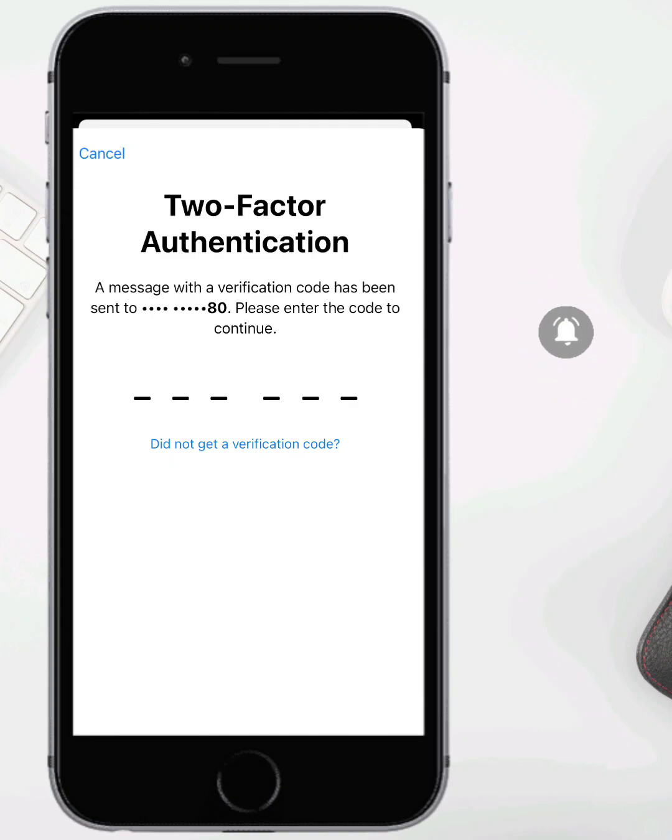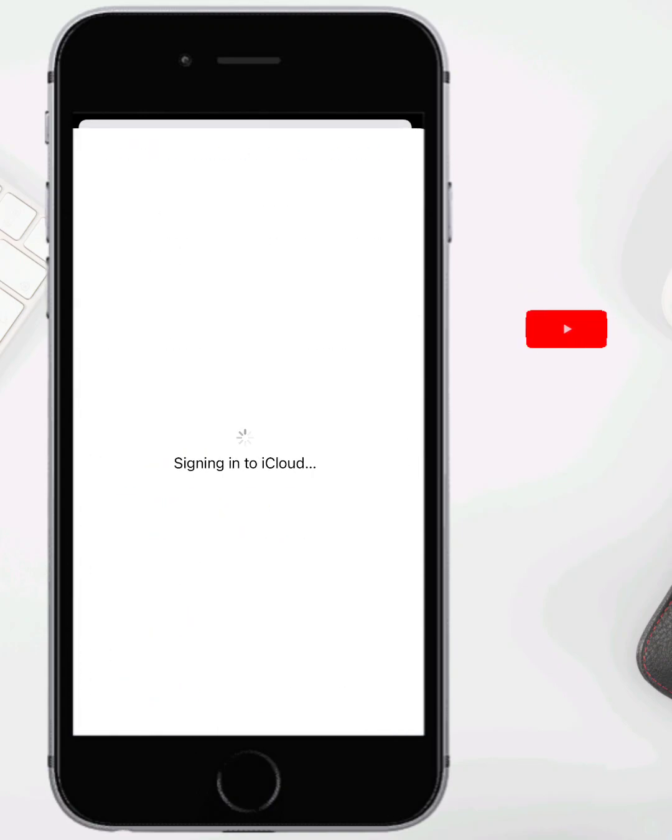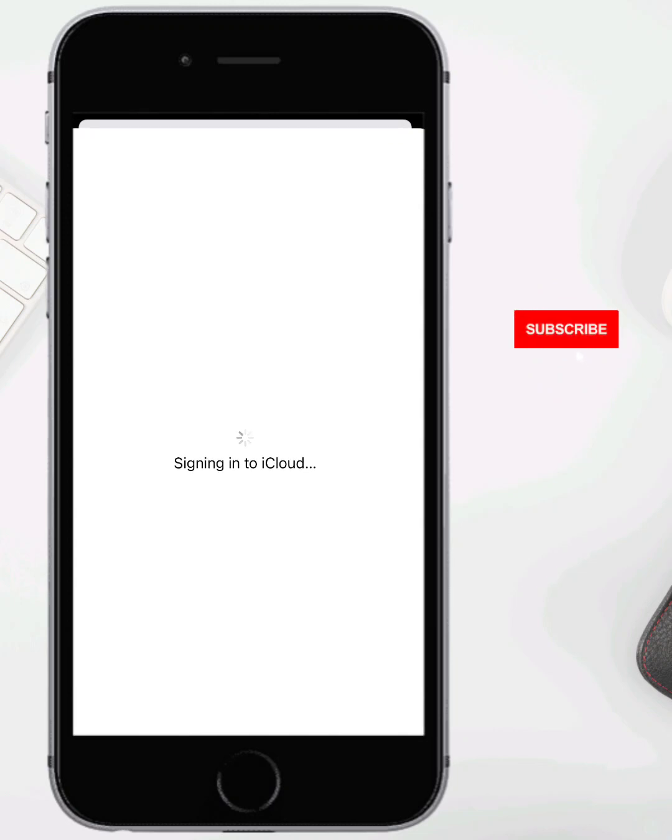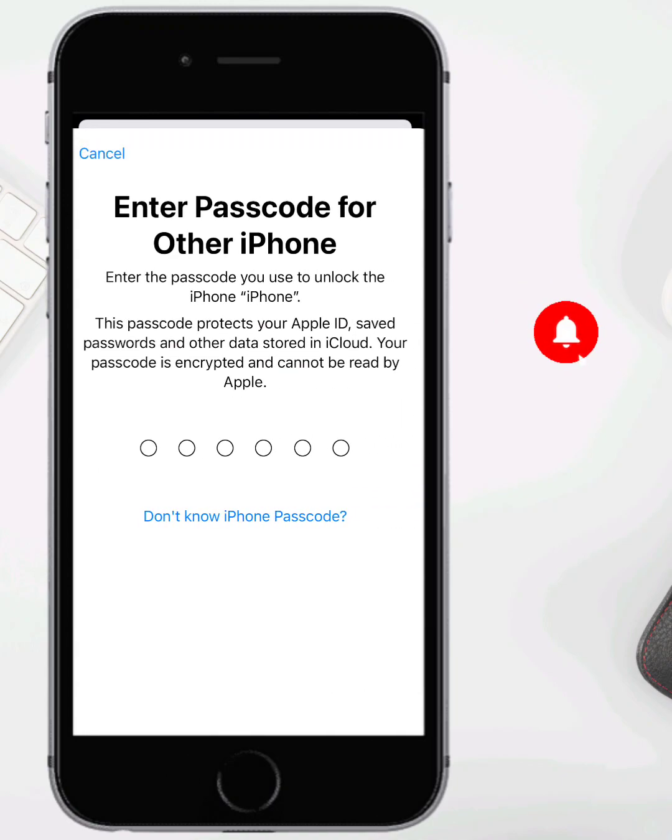After they have verified the email address, they will ask you for two-factor authentication, which means they will send a code to the mobile phone number which you used while creating the Apple ID. So you have to put that code in the two-factor authentication, and after putting in the verification code, they automatically verify that code and you will be signed into iCloud and the iOS device by this simple method.